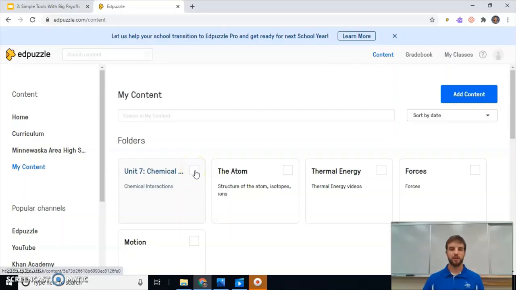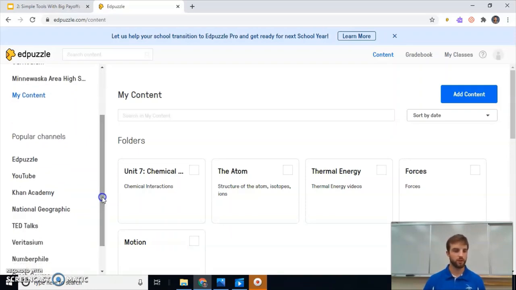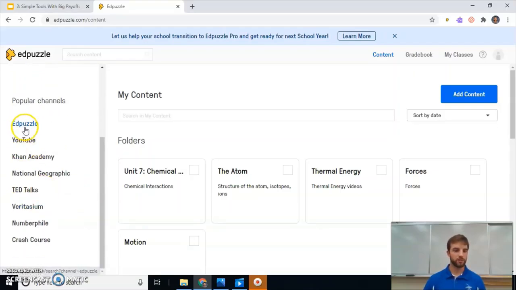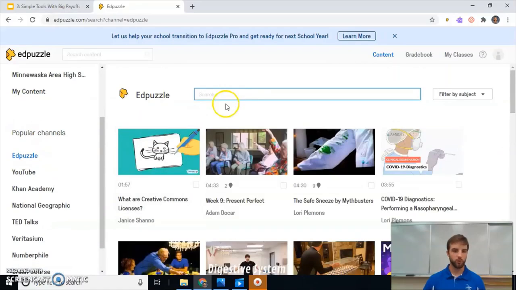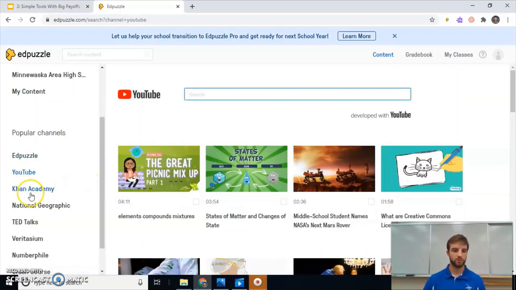Now on my content, you can have 20 videos on the free version of Edpuzzle. They do offer that. If you wanted to upgrade to have unlimited video storage, you could upgrade for $11.50 per month. Or if you're looking at a whole school, you can get pro school access for everybody. On the left-hand side here, you can see popular channels are Edpuzzle, where they have already made videos with questions and notes and things in them. You can see YouTube. You can have Khan Academy.